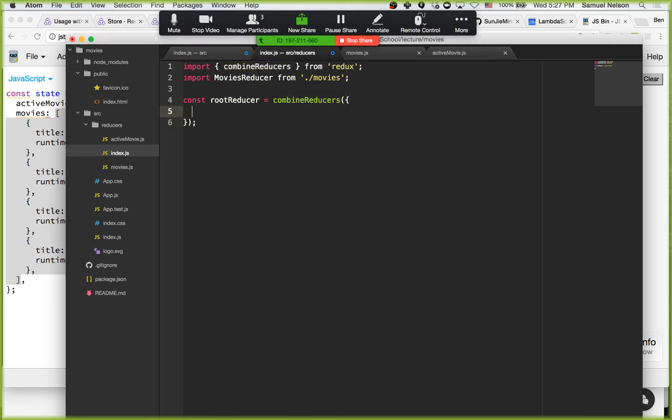This object right here will define what our state object will look like. Our state object will have an active movie property on it, and it'll have a movies property. Right now we're just worrying about the movies one. We'll come back later and do the active movie one. So right now we have movies, and we're going to set this equal to the movies reducer.